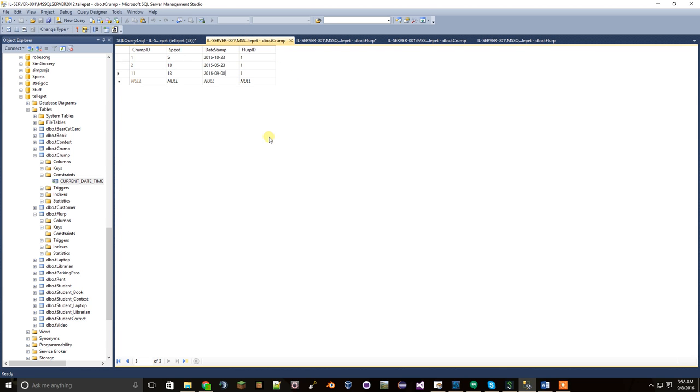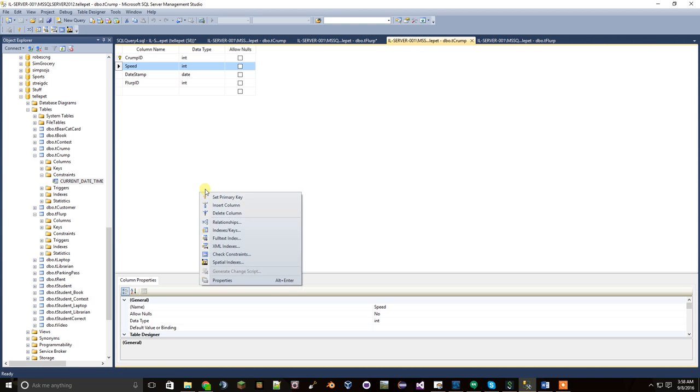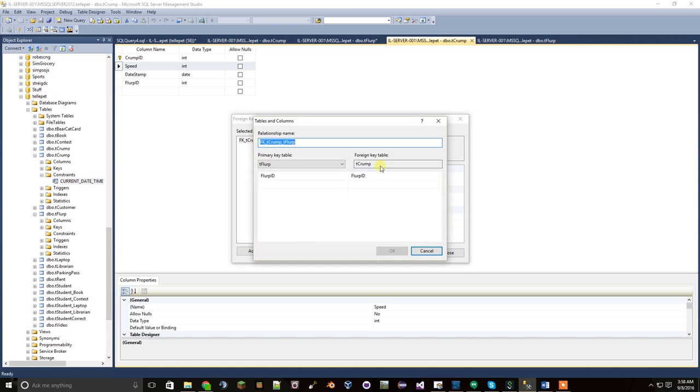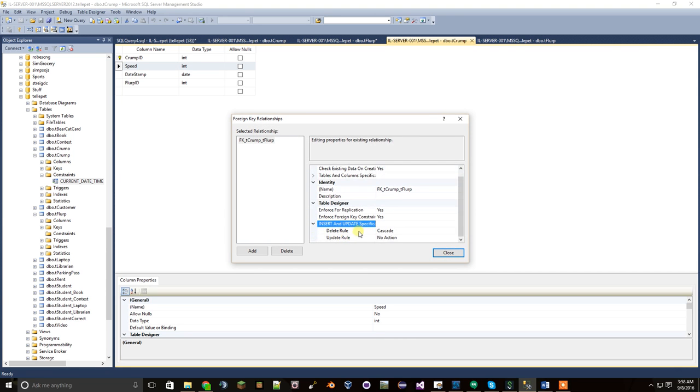Tcrump is a weak entity, so I had to set up a relationship between flirp and crump, which is right here. You can see, and I'll bring it up right here, that it's between flirp ID. I also have cascade delete on and update rule as no action. So cascade delete essentially means that if you delete a parent record, the children records will go with it.